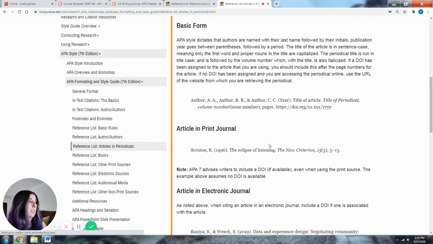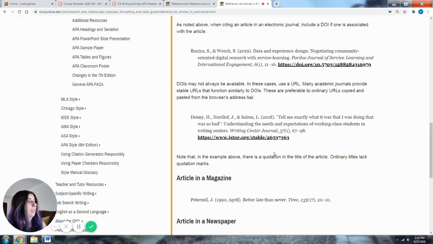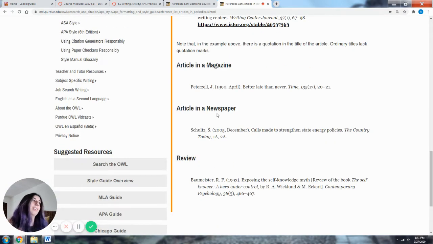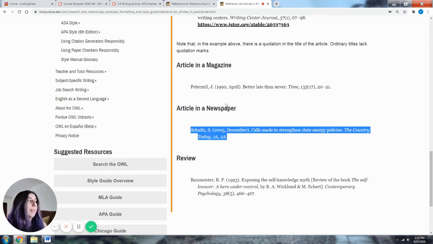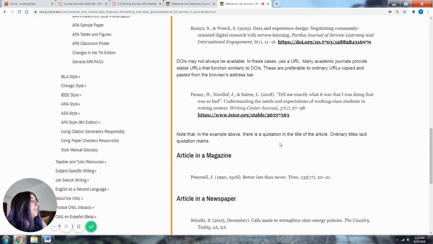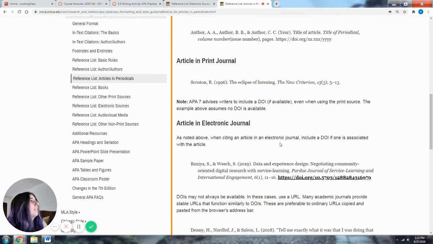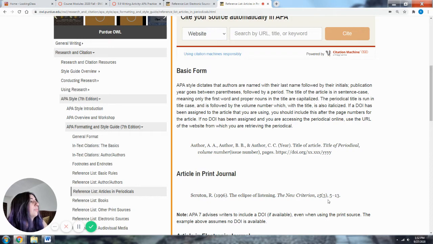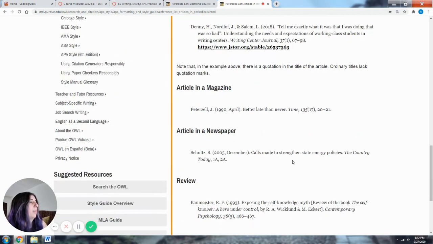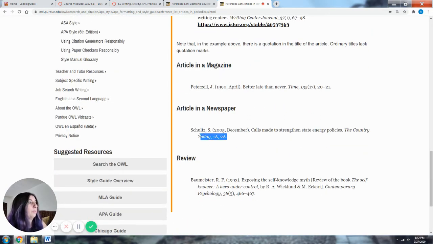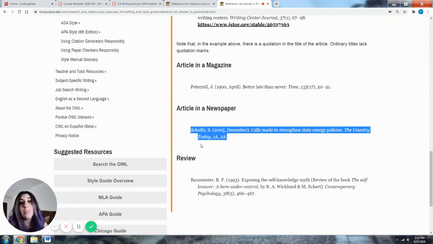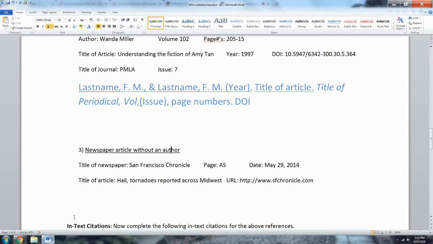Print journal, it sounds like we're almost there. Electronic journal, article in a magazine, article in a newspaper. We got it. So this would be the format, the template. It doesn't really hint to you what it is. So let's go back up. Okay, so we have to kind of be creative with this one. So this would be the template, but we don't have an author. This one's a little tricky.